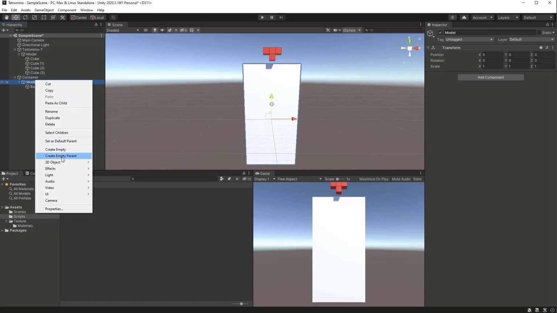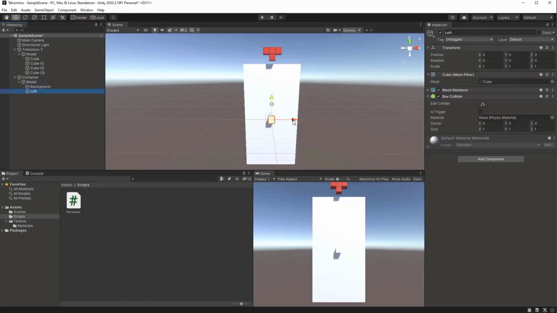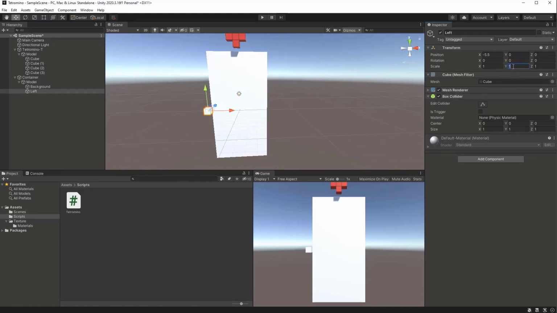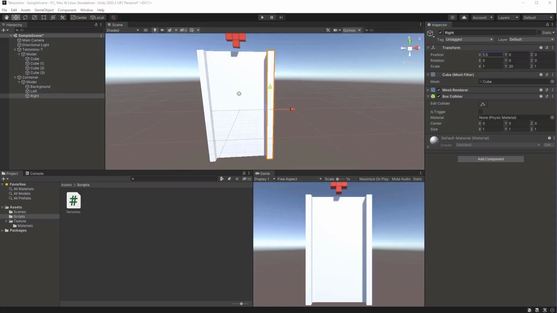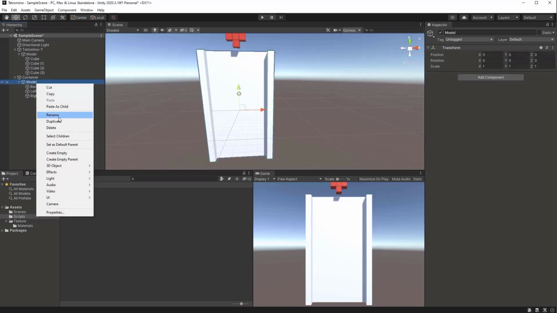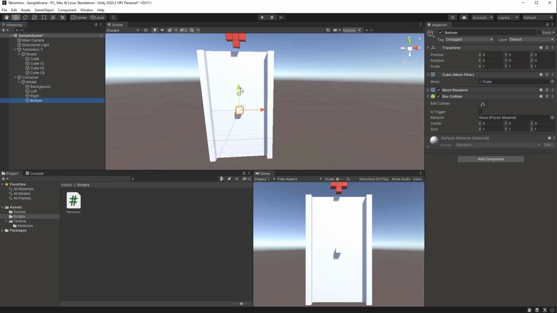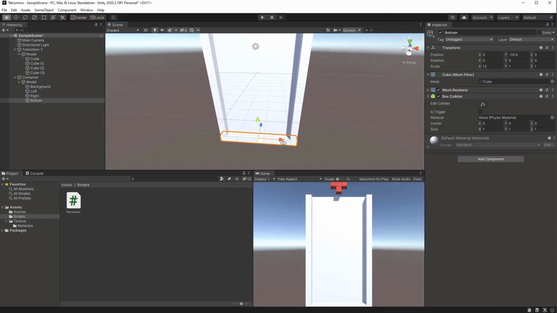Okay, now I'm going to create a left cube, and I'm going to move that over to the left, -5.5, and then I'm going to set the scale for this to be 20, so it's the whole left side. Okay, I've duplicated the left cube and renamed it to the right, and then I moved it over here to 5.5. I'm going to create one more cube, call it bottom, and move it down to -10.5. And I'm going to set the X scale to 12. And that looks about right for our container object.